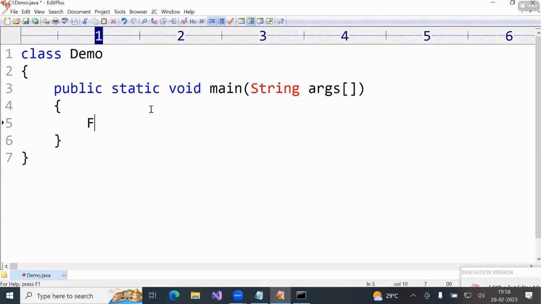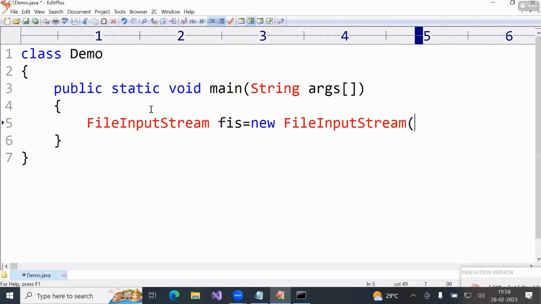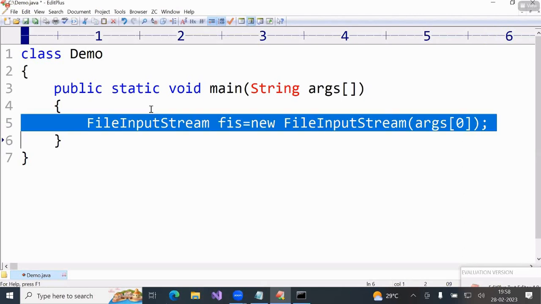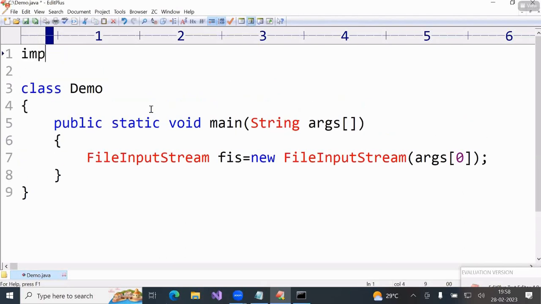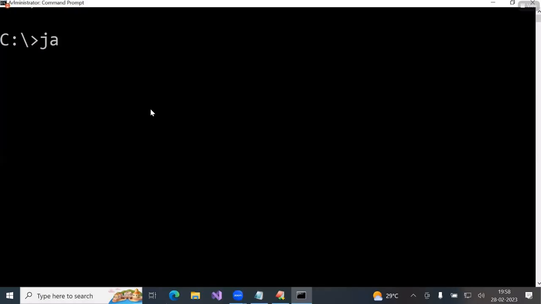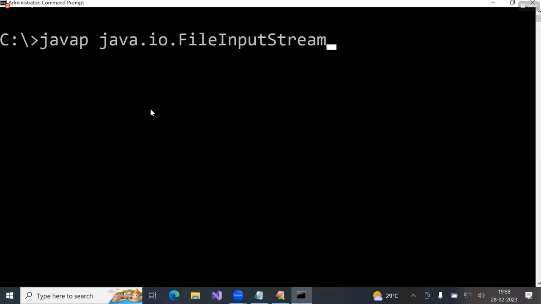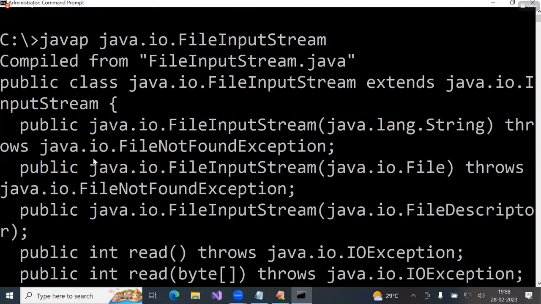Suppose in a program, I'll write, as you have seen in the advanced Java class also: FileInputStream fis equal to new FileInputStream, now file name, suppose args of 0, let me pass it from the command prompt. Now it will throw one exception. See, first, this is in which package? IO package. Now you observe this constructor.